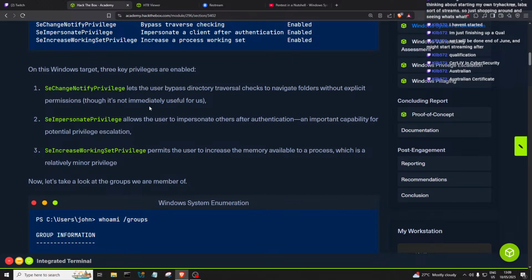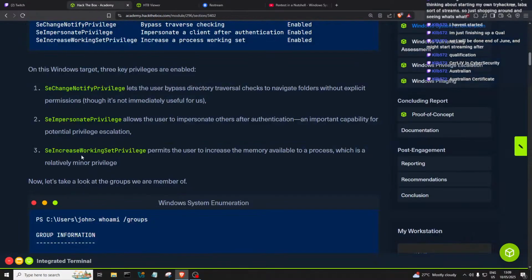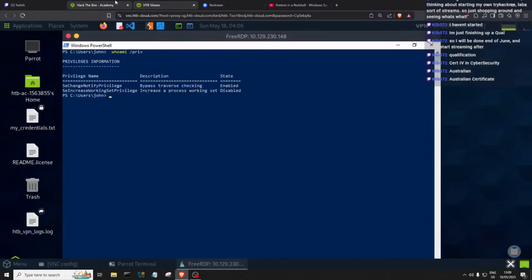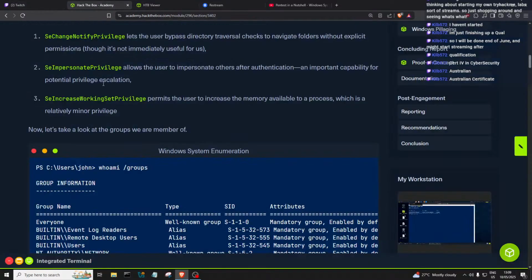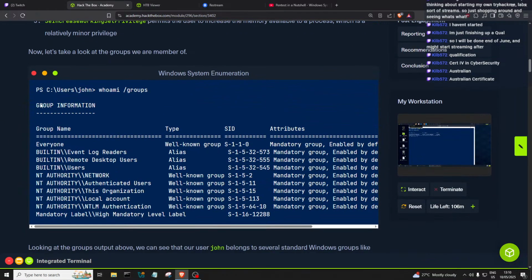SeImpersonatePrivilege allows the user to impersonate others after authentication and is important for potential privilege escalation. We don't have that. We have SeIncreaseWorkingSetPrivilege, which is present here. It permits the user to increase the memory available to a process, which is a relatively minor privilege, and it's disabled anyway. So the only one we have is SeChangeNotifyPrivilege, which isn't immediately useful, but it could be at some point.